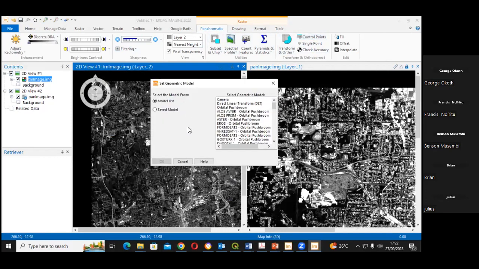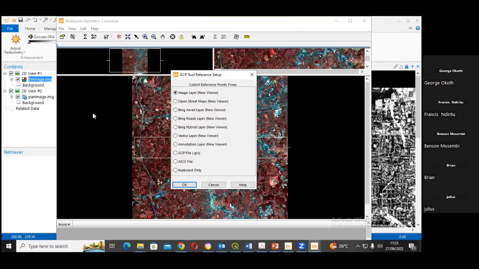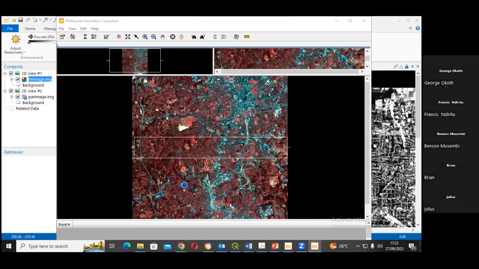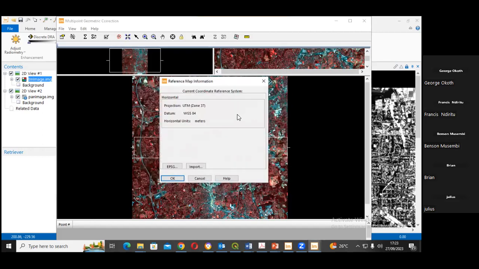Now it will bring you a window called set geometric model. So leave it that, then you just scroll down to polynomial. Once you pick a polynomial, you just say okay. So it will bring you this multi-point geometric correction. You will leave it default for the image layer, new viewer. Then the reference image is basically the image that has been rectified. In this case, it is the panchromatic image, which is the pan image. Now, we'll just say okay to this.